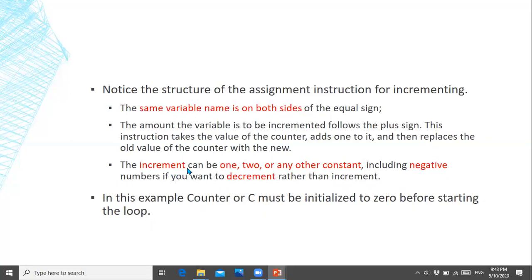Of course, for the increment, we can say counter equals counter plus 1, or plus 2, or plus 5, or plus 6, or we can say counter equals counter minus 2 or minus 3. So we can increment or decrement, usually in counting for a counter.